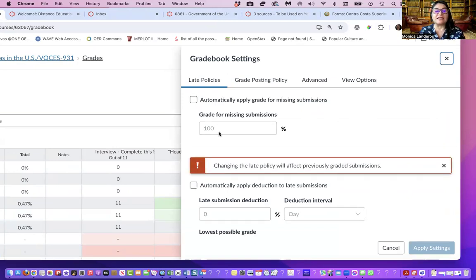Here's my late policy. If you're going to use this to automatically update and apply grades, be sure to set this to 0. If you set this to 100%, it means that when a student has missed a submission, they automatically get 100%. So that doesn't even make sense to me. So I'm going to uncheck that. Now, again, great for missing submission. Make sure that you don't leave that 100% or else your students just not going to do any work.